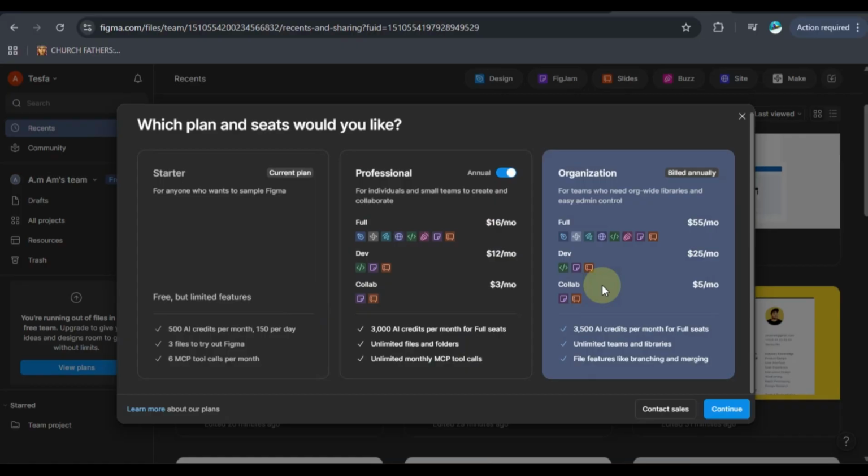Now that you're on the organization plan, it's a good idea to set things up properly. You can start by inviting team members, assigning roles, and organizing your projects into shared spaces. This is where the real value of the plan comes in: better collaboration, clearer structure, and more control over your design system. You might also want to explore features like team libraries and permissions.